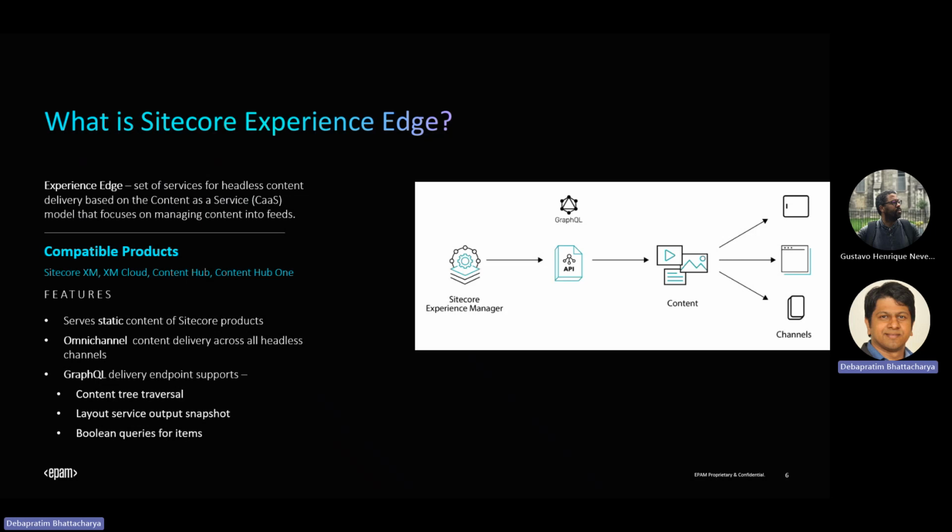The compatible products with Experience Edge are Sitecore XM, XM Cloud, Content Hub, and Content Hub 1. Typically, talking about the type of data that Experience Edge holds for an XM solution, it holds the items information, which helps you in doing the content tree traversal. Secondly, it consists of a static snapshot of the layout service output. So whatever presentations we configure, Experience Edge keeps a static snapshot of the JSON data that is part of the layout service output.